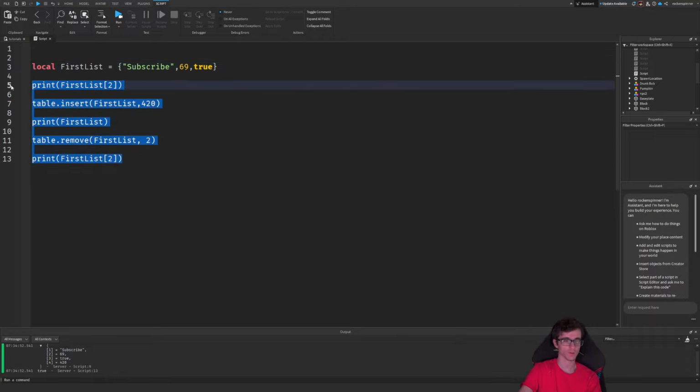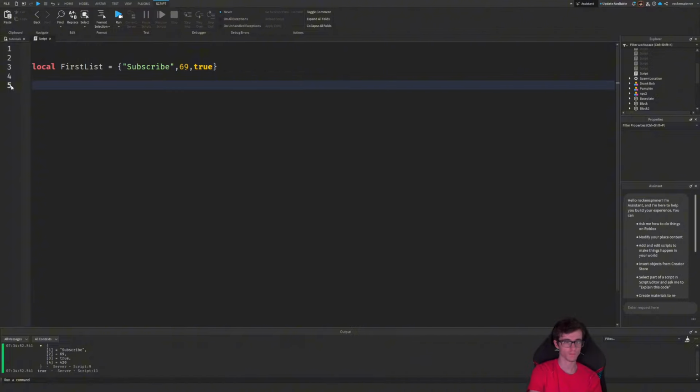So we're going to get rid of this. And what we're going to do is if table.find, and then you put your table list, and then comma, and then we're going to put what we are looking for. So we will put 69. Then it'll automatically put an end for you. And then it's basically a normal if statement after this point.